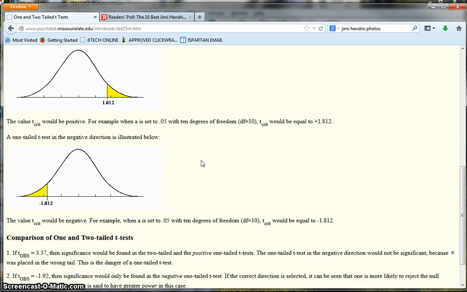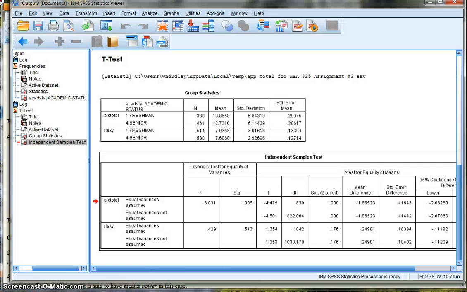Okay, in the last video we talked a little bit about the one-tailed and two-tailed test. I really would like for you to review that, and we'll talk about that in class. It's an important topic. There's lots of material out there on the web. In the meantime, what I really want to do is go back to some SPSS analysis.